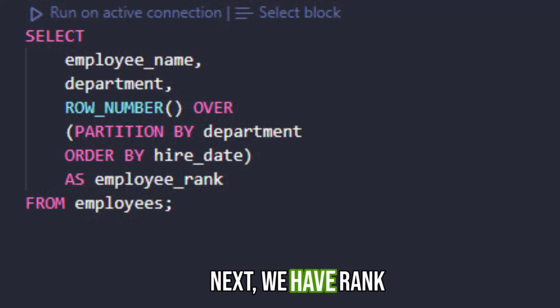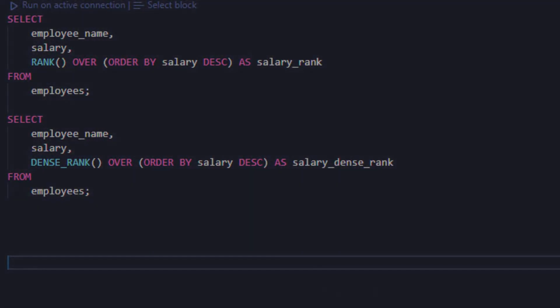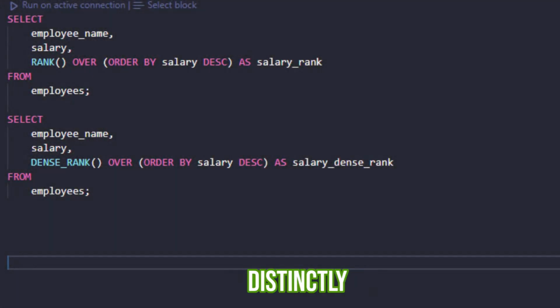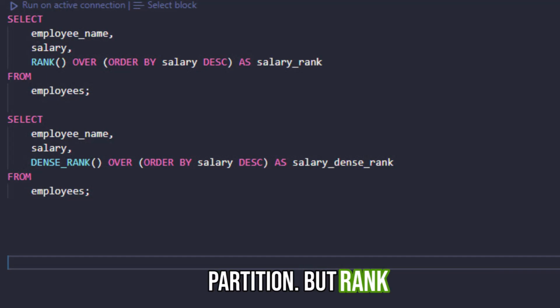Next, we have rank and dense rank. These are very similar yet distinctly different window functions. The first one, rank, is one that we talked about briefly before. These functions assign rankings to the rows within the partition, but rank and dense rank handle those ties a little bit differently.